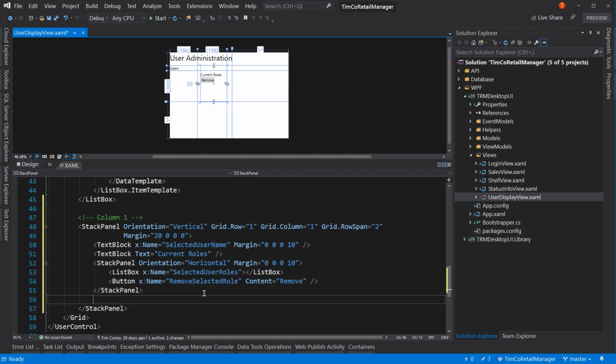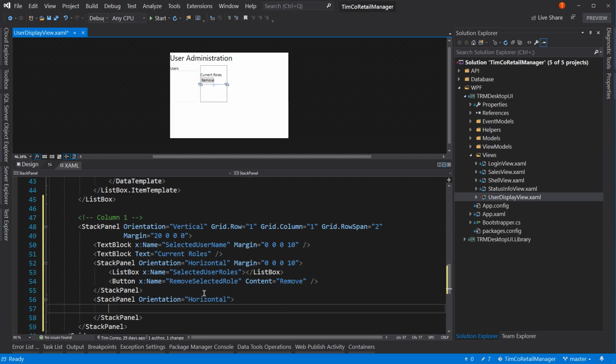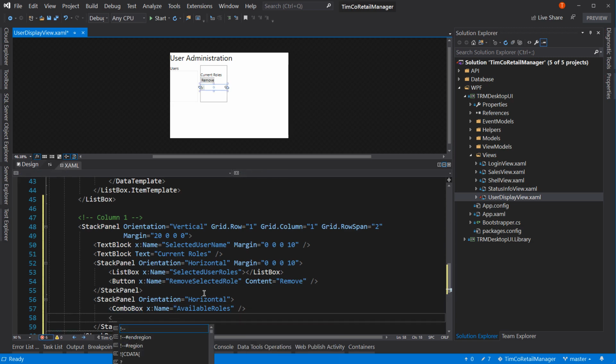Then we can put another stack panel with an orientation of horizontal. And this will be for a combo box with a name of available roles. And then for our combo box, I think that'll probably be it for now. And then we'll have our button with a name that's going to be add selected role, and the content equals add role.